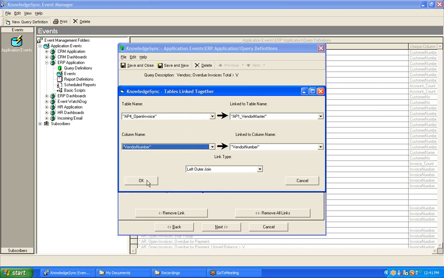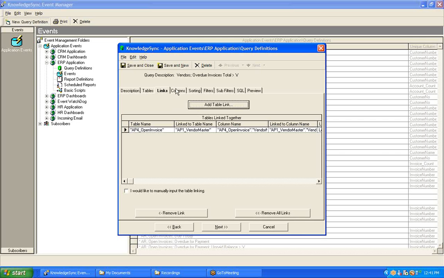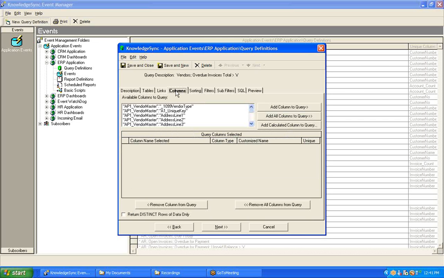the vendor number. We are now ready to proceed with the Columns tab, and here's where an aggregate query changes in terms of its definition versus a record-level query. When designing an aggregate query, the first thing that you need to do when you reach the Columns tab is to identify the field that you wish to perform the aggregate function on.